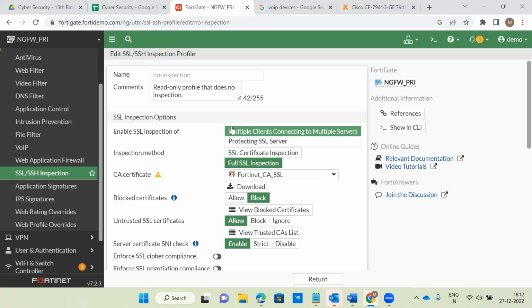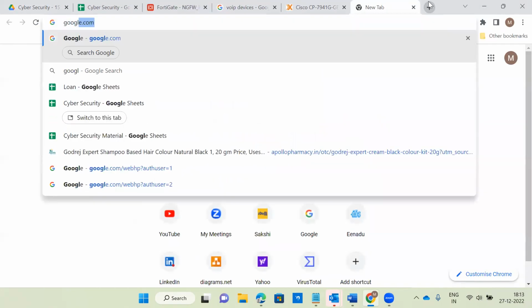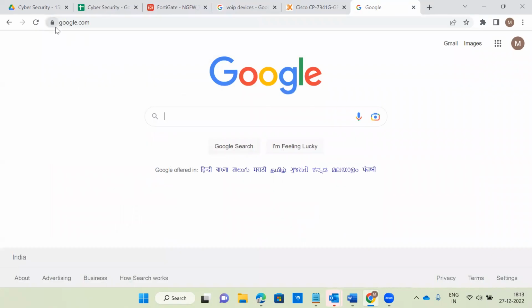Inspect everything is a mutual TLS authentication mechanism in between the client, the browser. Example, my browser. My browser is this one. When I'm connecting now to google.com, in between my client browser and the backend Google server, it will scan and identify what SSL related issues are there. That is the meaning. Okay.